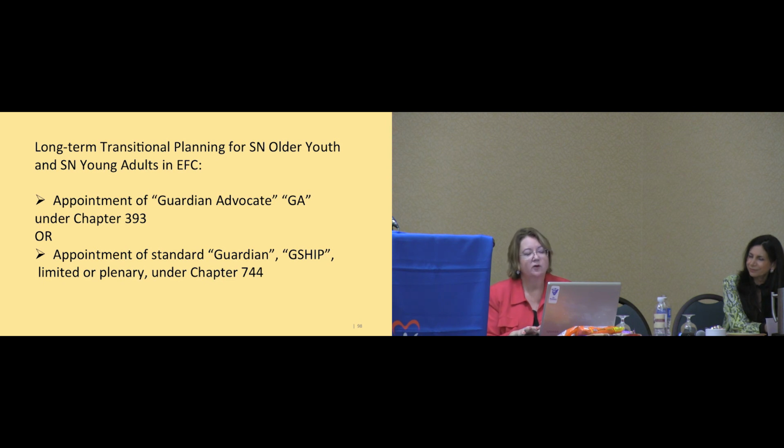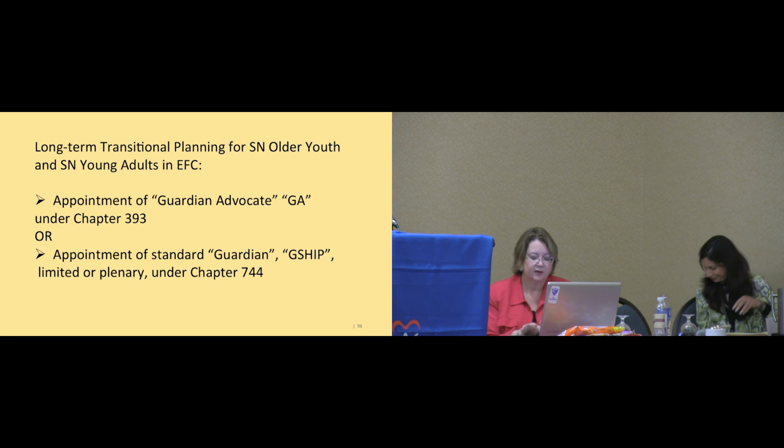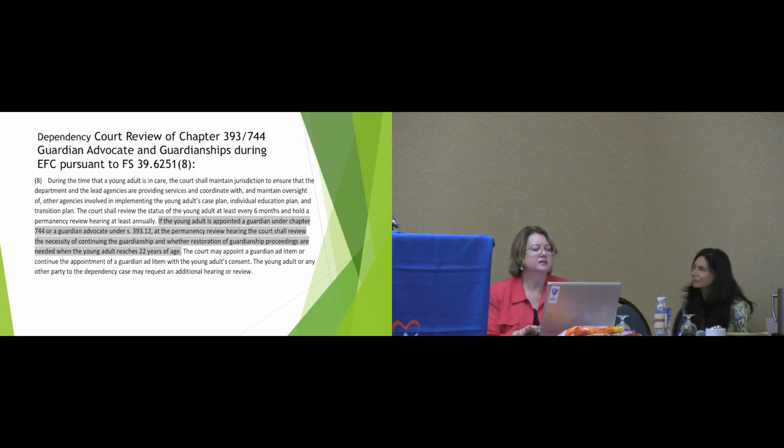Now, the other standard kind of guardianship can be limited or plenary. That means either some of the rights are removed and others left intact, or plenary means all the rights have been removed, under Chapter 744. Interestingly, I don't know if this is a new statute, dependency court still has oversight of this for young adults in extended foster care. They're supposed to review this at the permanency hearings. And we'll review the necessity of continuing the guardianship and whether restoration of guardianship proceedings are needed when the young adult reaches 22 years of age.